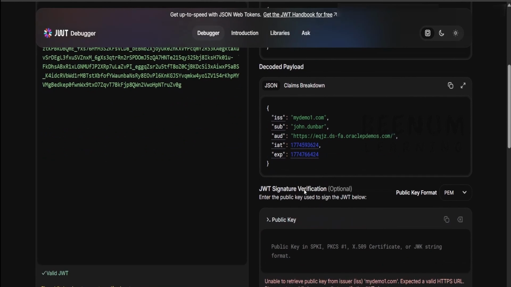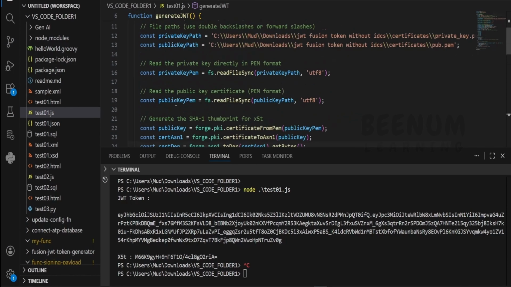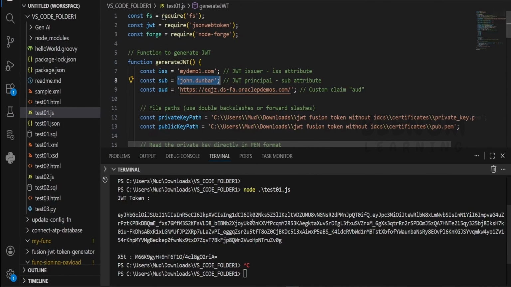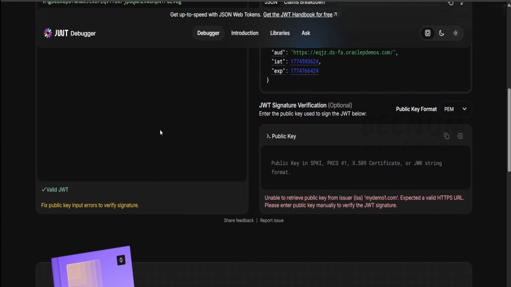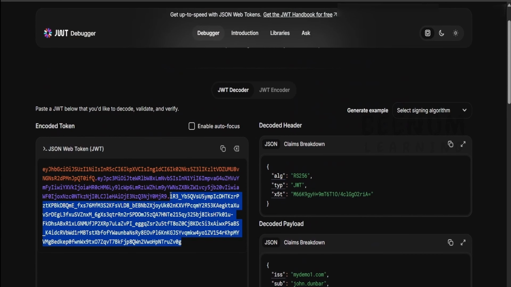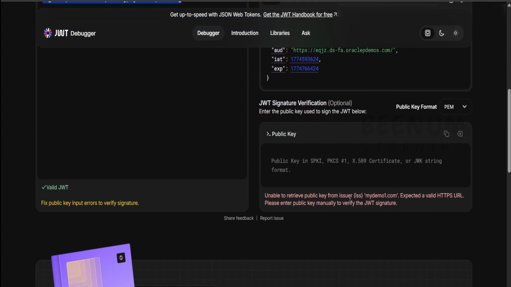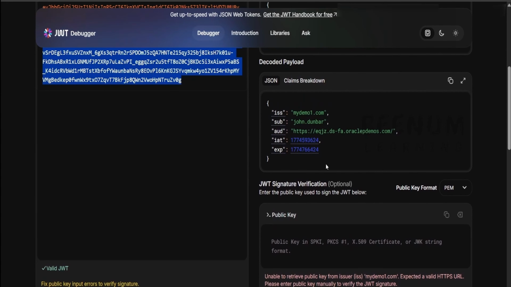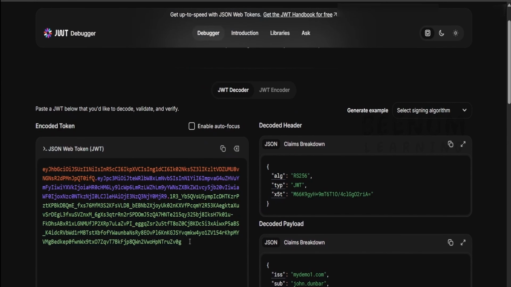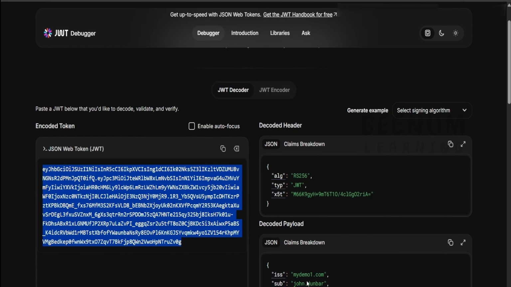Now this was regarding the header and the body. So the user, whatever I have written, it has added in the signature. Now coming to the third part, this is very secure. Online tools, any tool, cannot decrypt the signatures. So this is secured. Only the Fusion application can decrypt. The same token we will be using and calling the SOAP web service.